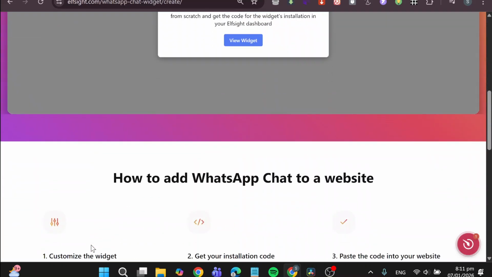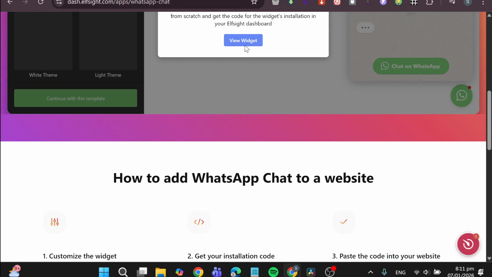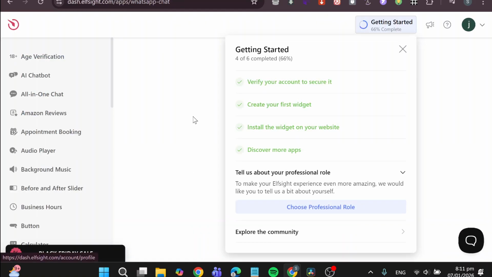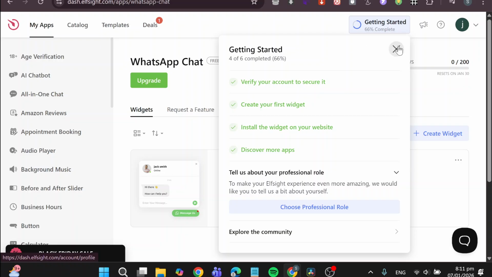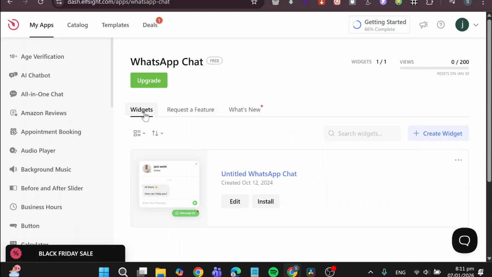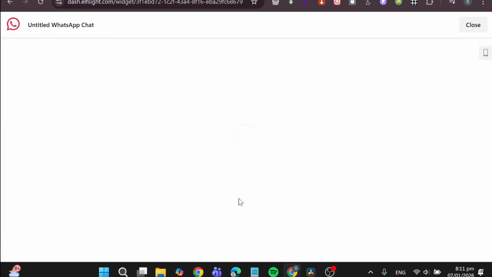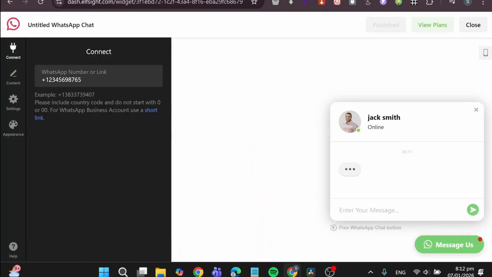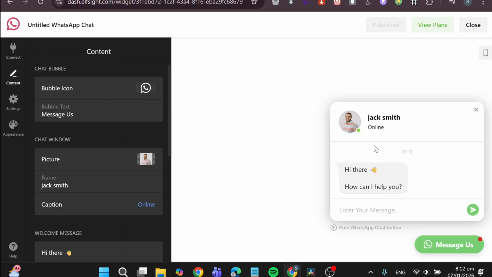So we are going to have the widget. I have already created a widget, so I'm going to view it only. Then we're going to have it like this. So this is our widget. I'm going to edit it. You can go ahead and add your WhatsApp number or link. Head over the content and customize this.